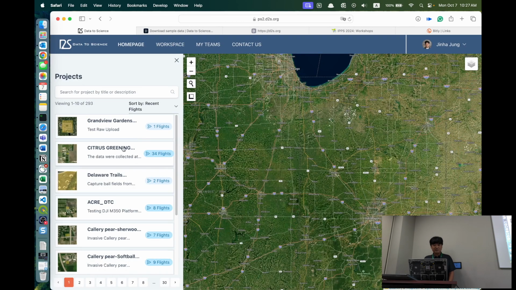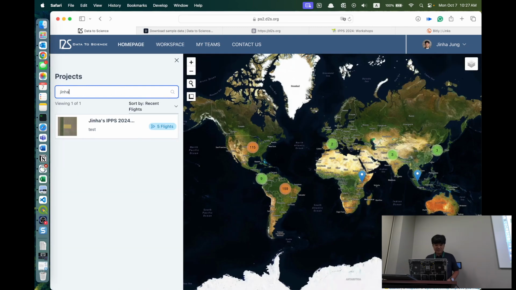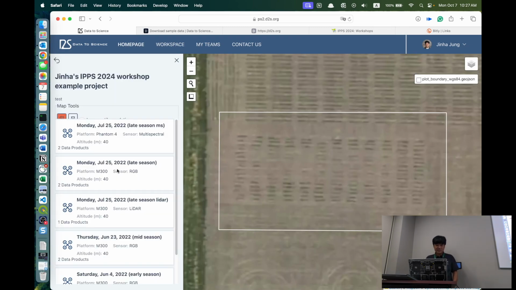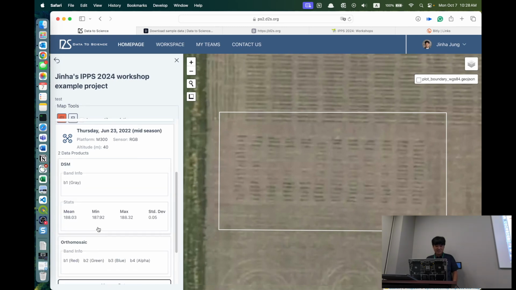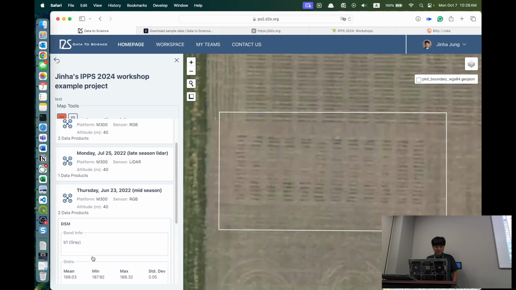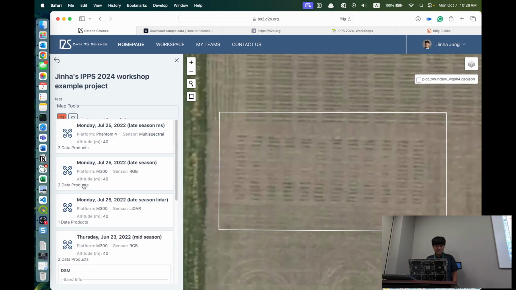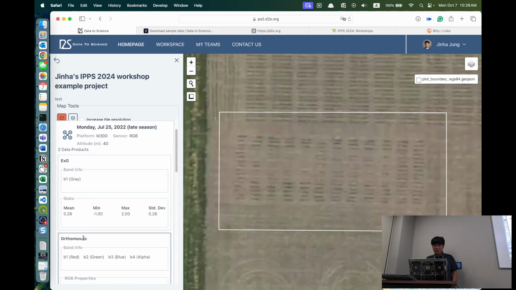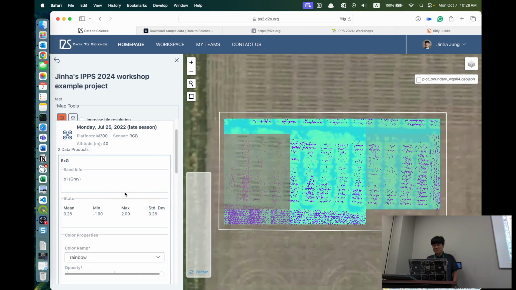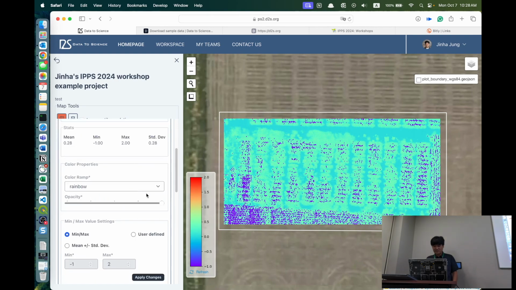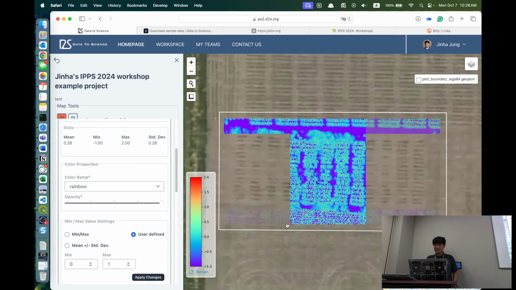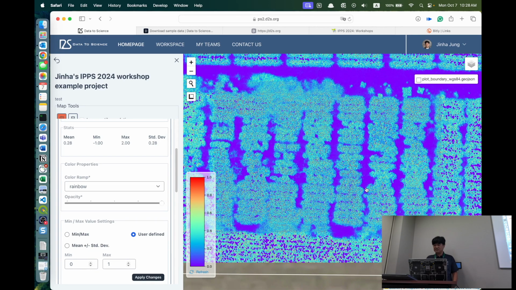Now what you can do is come back to this website. Click this one here. Then I'm going to click late season RGB. Which one did I? Oh, this is the one. We had orthomosaic images, and you calculated the EXG value, and I see that there are a lot of extreme values over here. So I just want to visualize this value between 0 and 1. Apply changes, and this is what you're going to see.